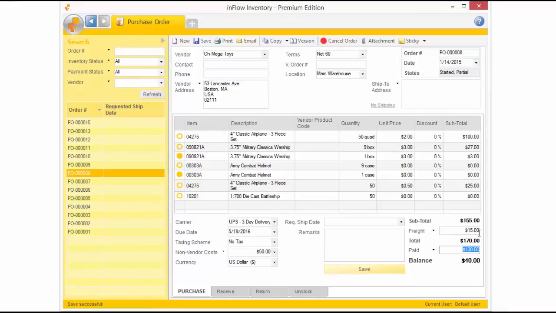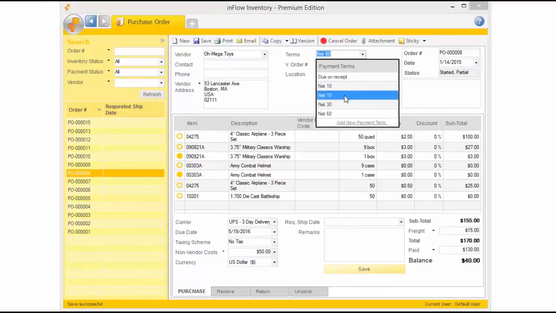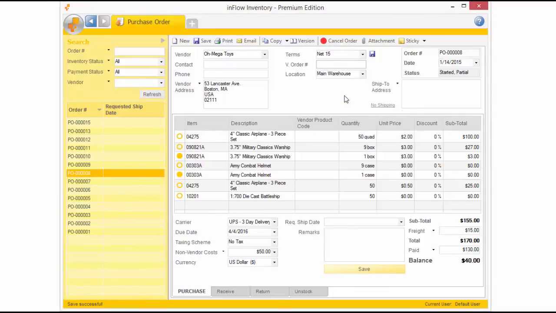If you want to keep track of when payments for your purchase orders are due, you can set payment terms so inFlow can identify and assign a due date. For example, if you choose net 15 as your payment terms, then the due date will be 15 days from the date you receive your stock. You can also select the due date manually if you prefer.